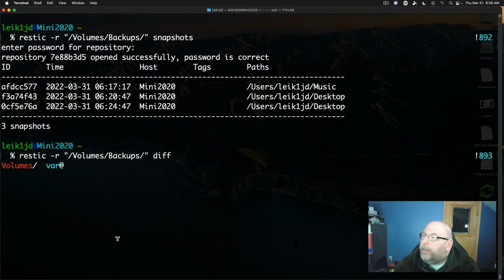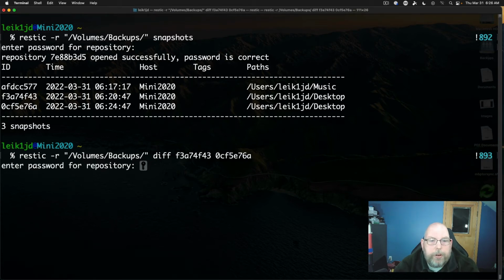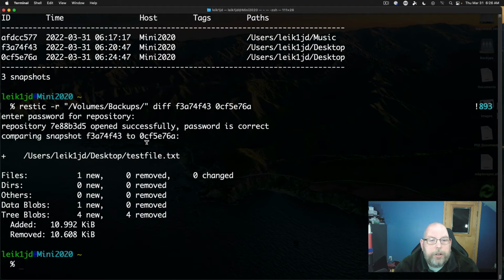So we want to supply the first ID. We'll copy that. And the second ID. Make sure there's a space between them. Enter the password. And it shows you that the one file that was added is the one listed here.